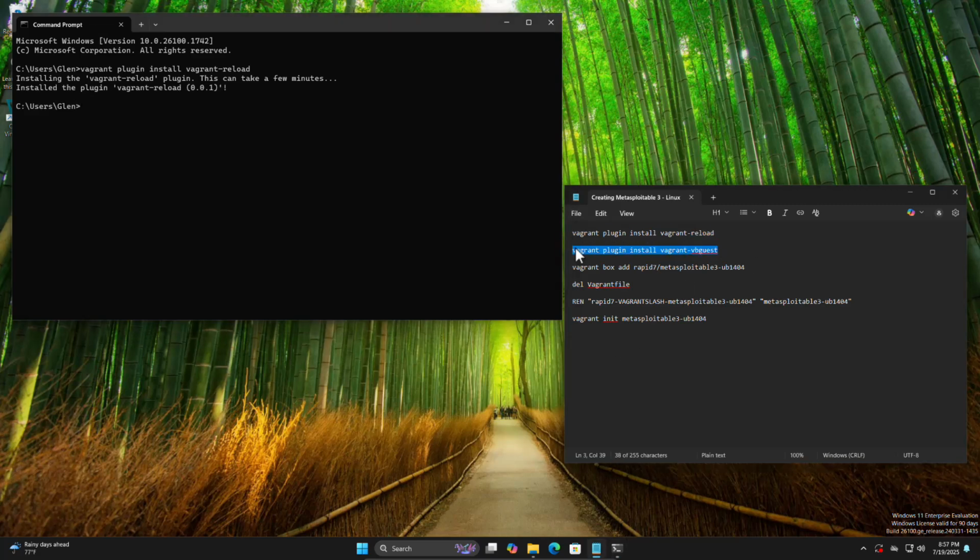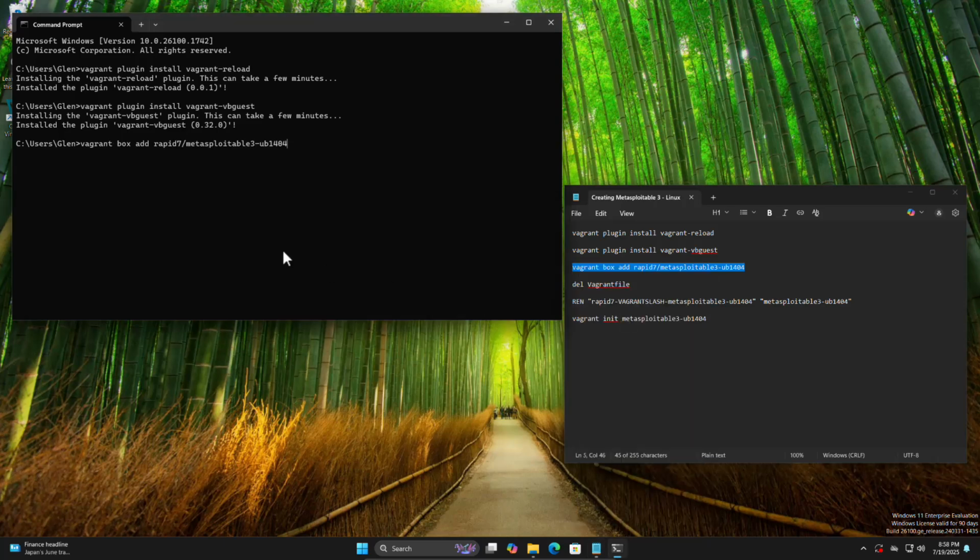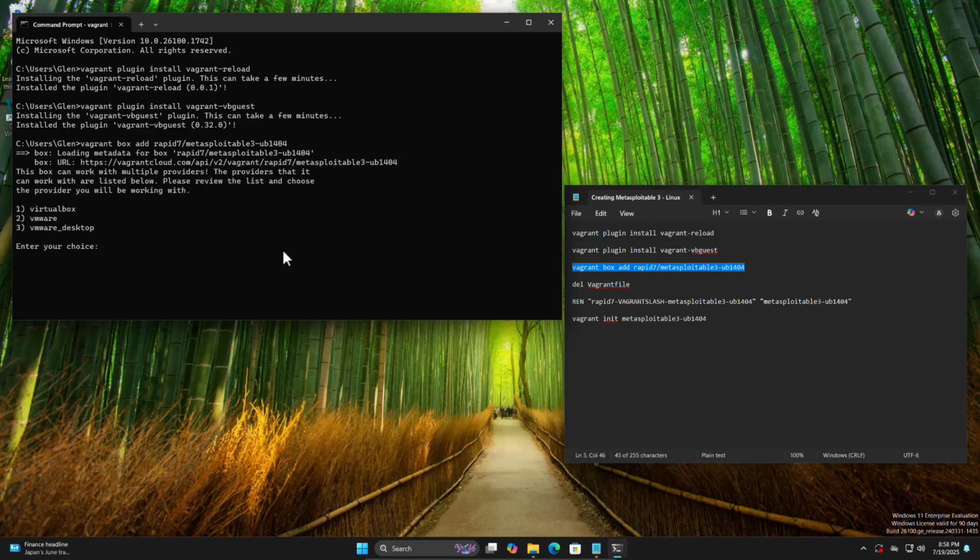Great. I'll copy and paste the second command like so. Excellent. Then I'll paste this third command like so. I'll select option 1 for VirtualBox. And this will take a few moments to download the actual virtual machine environment before we start to build it.